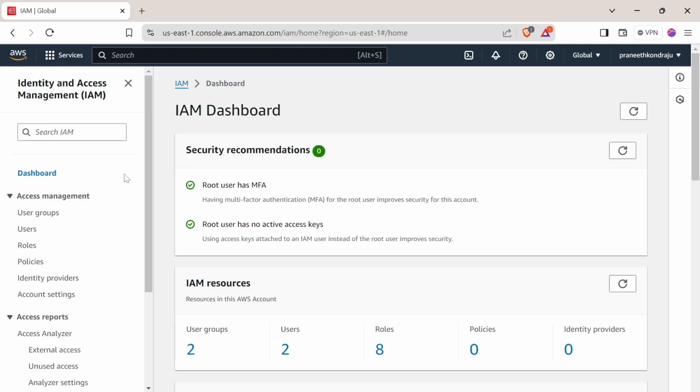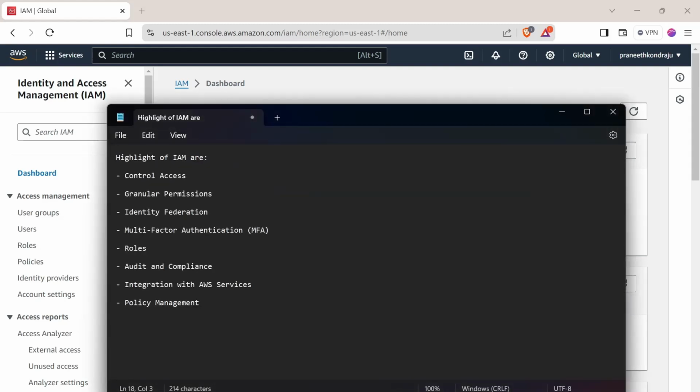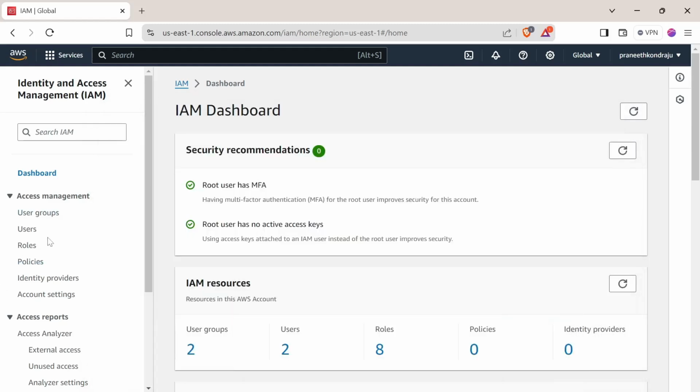So before exploring the options of access management, let's see the highlights of the IAM. The highlights of the IAM are control access, granular permissions, identity federation, multi-factor authentication, roles, audit and compliance, integration with AWS services, policy management. So these are the highlights, and these will be covered as part of our demo sessions from these access management things.